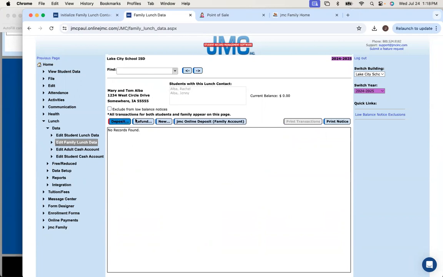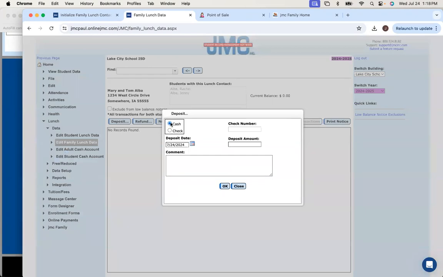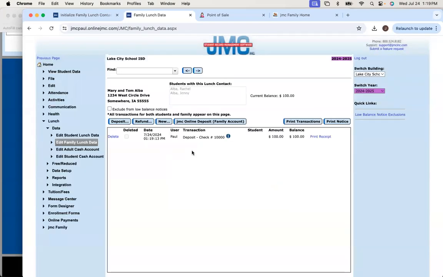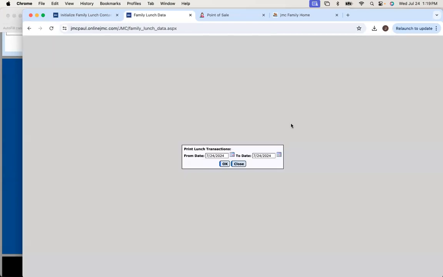I can make a deposit. I can see their current balance is 0. They come in, they make a deposit. All right, great. It's a cash deposit. It's a check deposit. I can enter the check number, enter the deposit amount. Let's go $100. I can add a comment. Click OK. Now it's part of my record. I can print that transaction record as well.